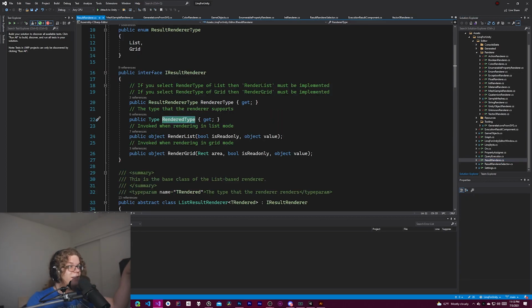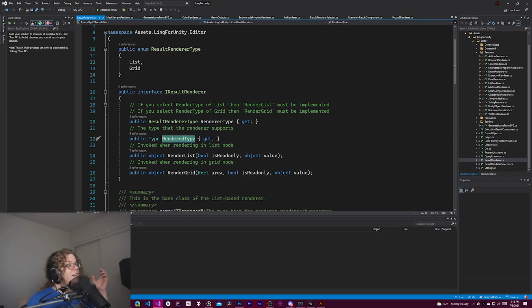That's all done here. The things that I've added is this renderer type, which can either be list or grid. And there's now two functions here. There used to be just one, which was the render function. That's now refactored into render list, which will render the things in a list form, and render grid, which is going to render things in the grid format that we're doing.